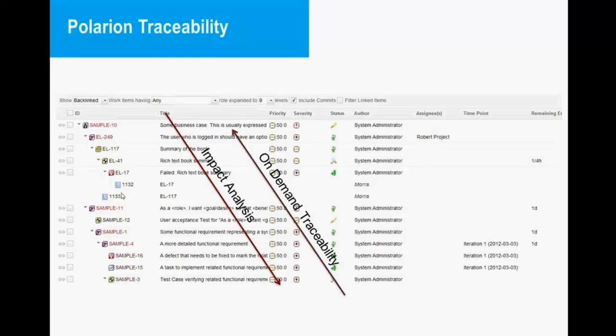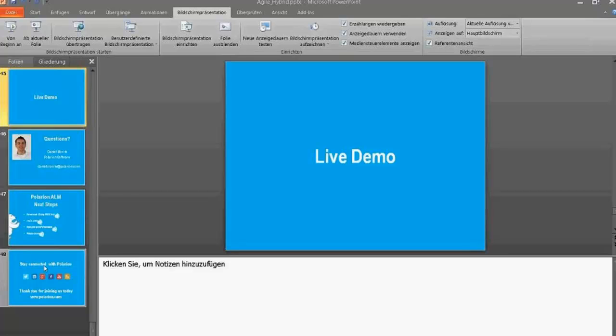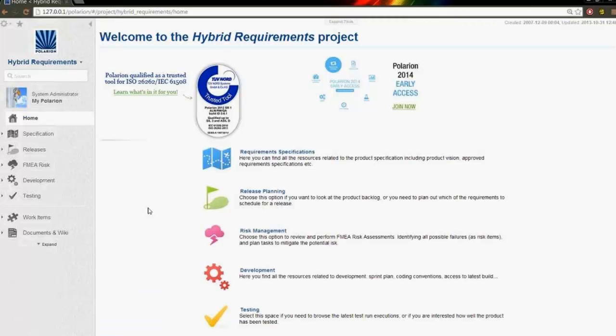So before we get to the question part, let's have a quick look into Polarion and how Polarion works and what can be done in Polarion. For this, I switch into my browser. I use Chrome now in this case. It's now locally on my machine.